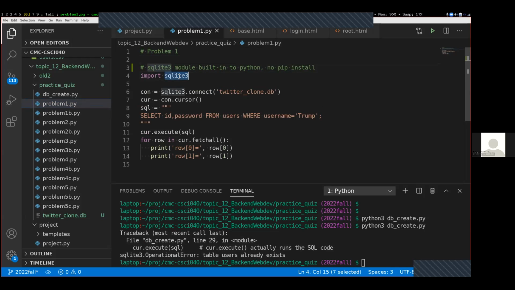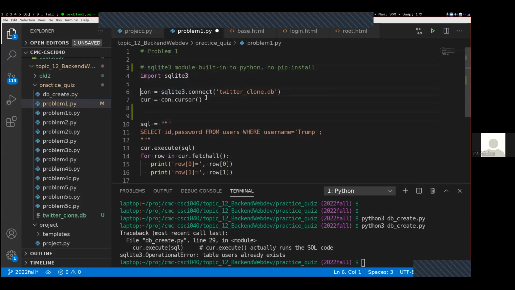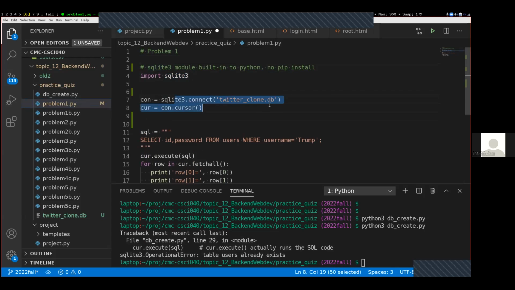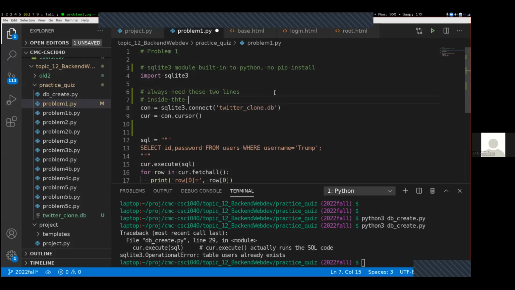And anytime you're working with one of these databases, you'll have to do this import command. These two commands right here, connection equals this, and then cursor equals this, will be required whenever you're working with a SQLite database. You always have to have these two lines right here. What's inside of the string right here is the name of the database that you're planning on connecting to.